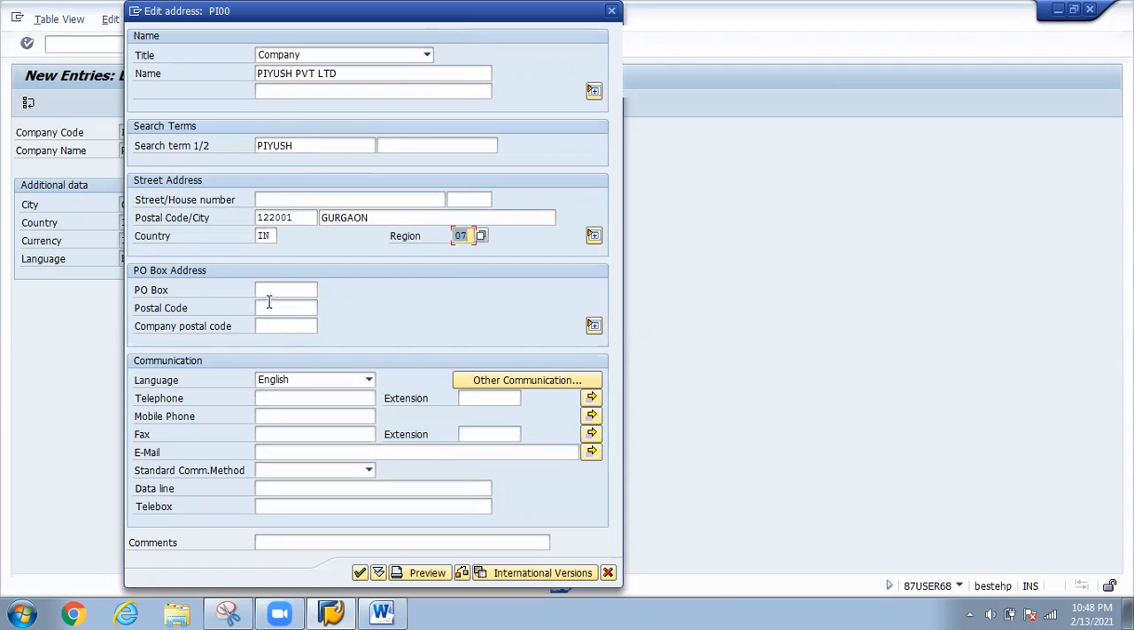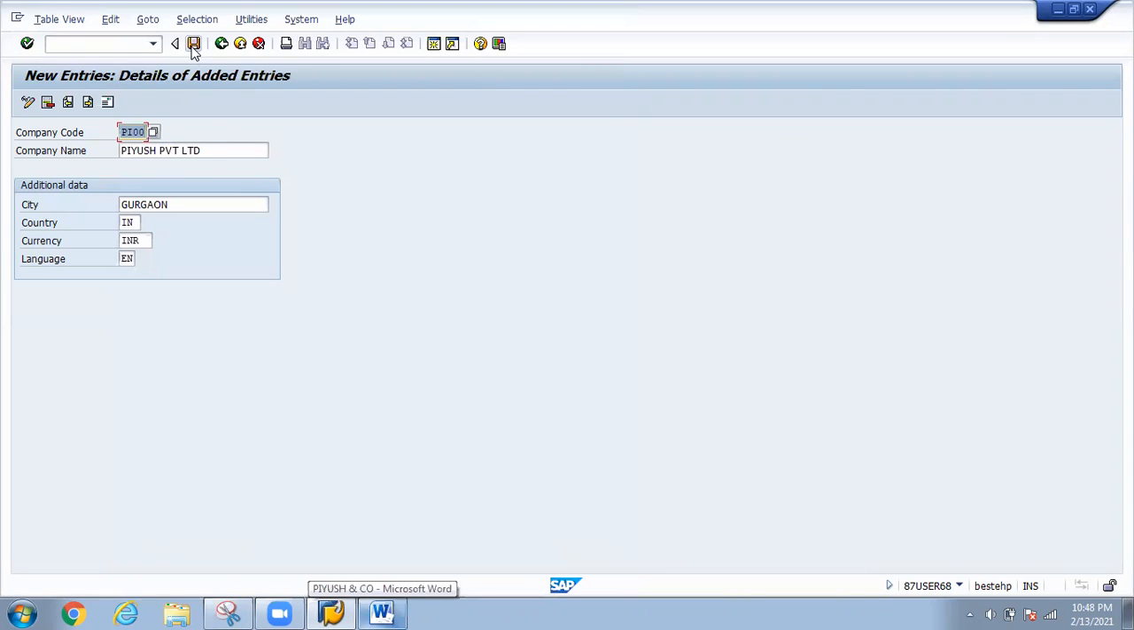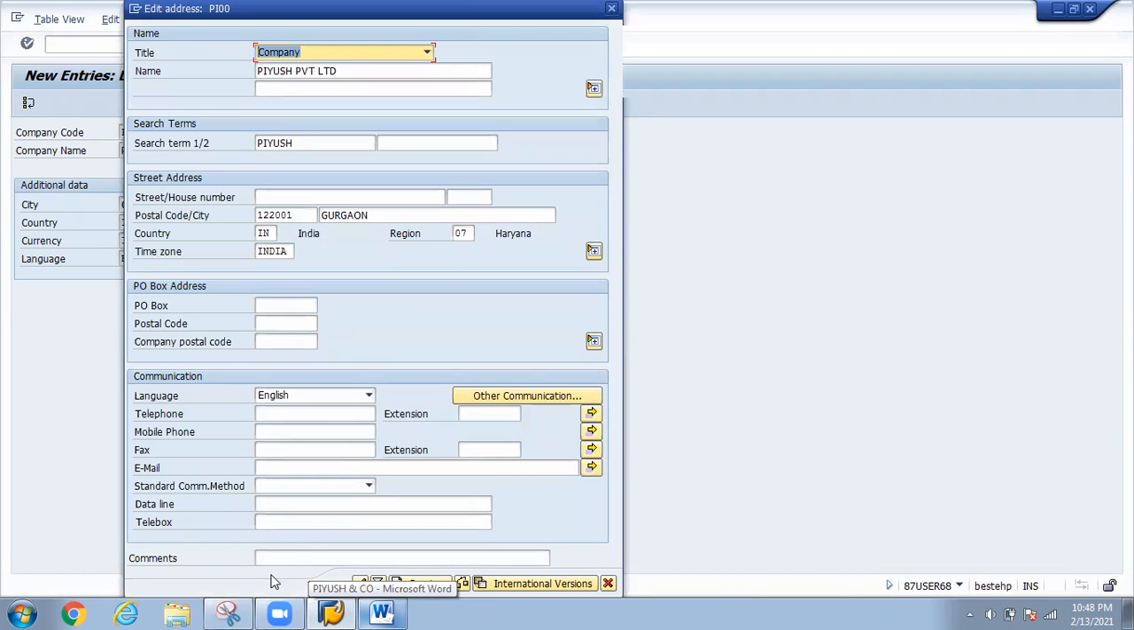What is the PO box number, postal code, telephone number, mobile number, fax, email in a real scenario. So here I'm keeping all this blank. I have input only the mandatory fields. Just save it. Now your company has been saved.